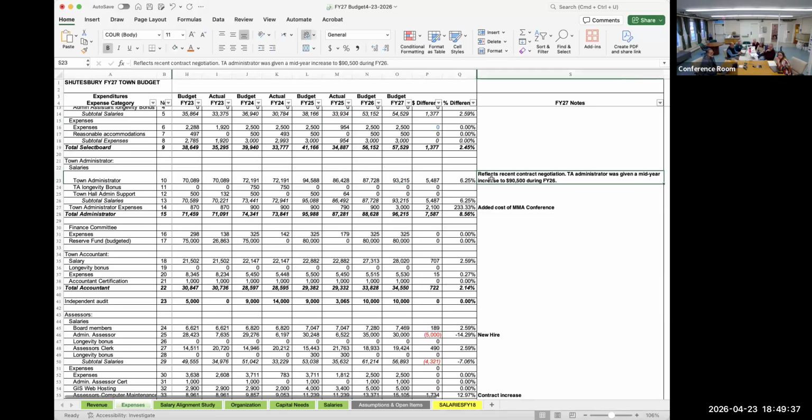So I changed the note here to reflect recent contract negotiation. And then we also put in a note here: TA administrator was given a mid-year increase to $90,500 during FY 26, so that people don't assume this is the total increase from FY 26 to FY 27. I think that was a good clarification that Haley pointed out. Just want to point out before we go too far that there's no saying COLA. Right, we'll just make that statement and it doesn't have to be repeated every time. Right, there's like 20 of them, it's not worth it. Right. Okay, so that was one substantive change.